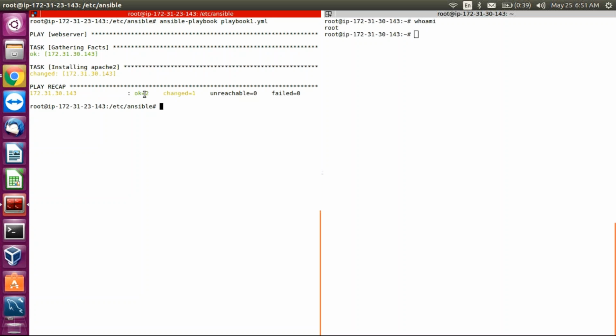172.31.31.43, there are two things. It is okay. The first task is gathering facts and pinging. So it is done. It is okay, and the change has been made for only one. Here it is changed, and here it is okay. Okay means you have that stuff already there.